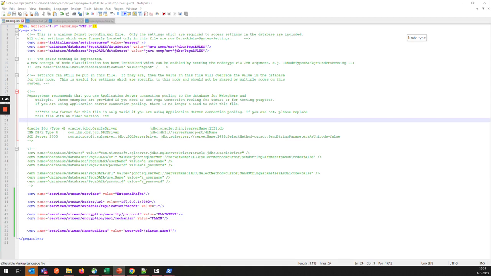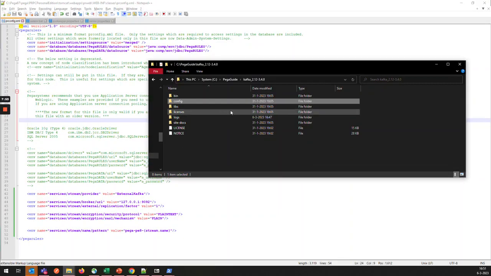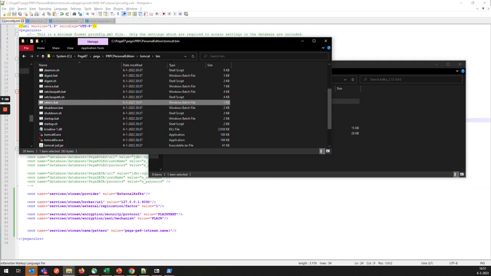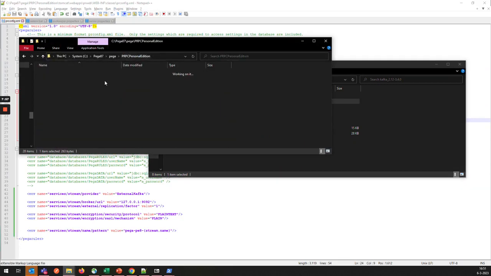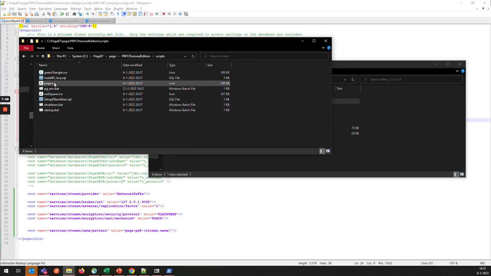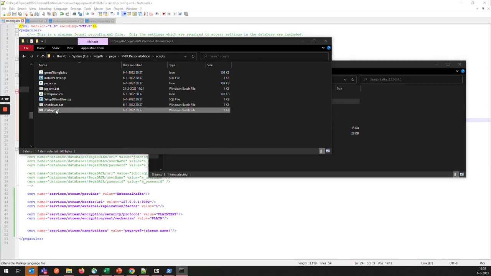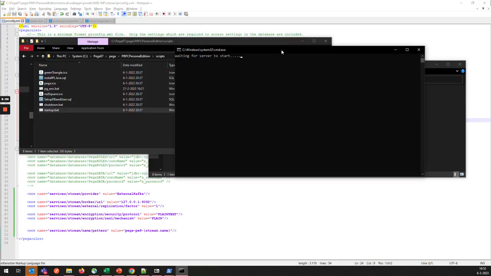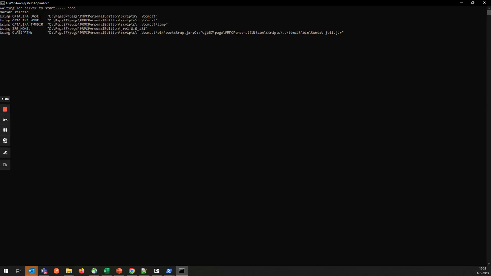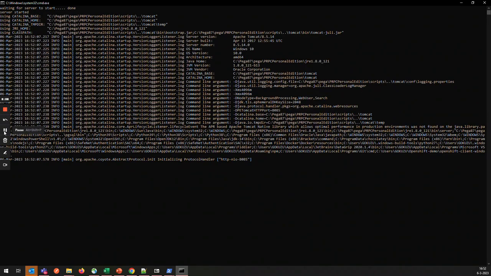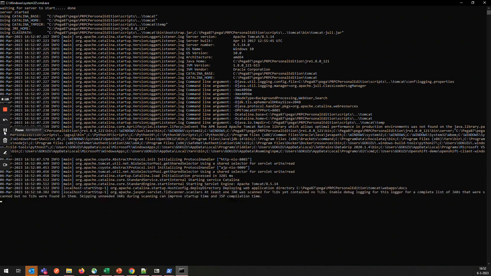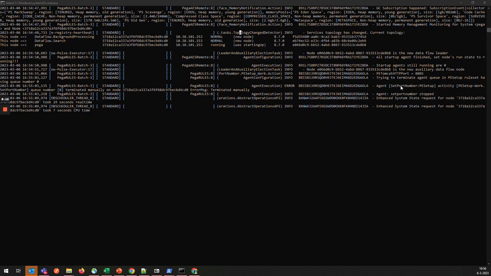Okay? Now next thing is to start my Pega instance to see if it'll connect to external Kafka or not. So for that, I am going to open my folder for personal edition. I am going to go to the script folder. And here I will click start.bat and it'll take some time to start the server. Now as you see my server started. So I am going to log in and check if my connection to external Kafka is successful or not.